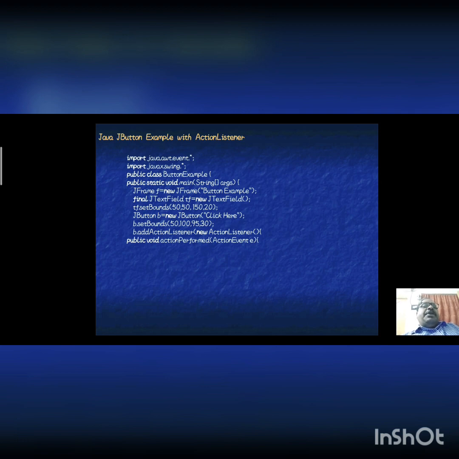Here we are adding b.addActionListener, new ActionListener, public void actionPerformed(ActionEvent e), tf.setText("Welcome to Java"). Once you click on the button, "Welcome to Java" is going to be displayed in the text field. So that is your concept. This is very simple, I think you will understand. You are already aware of AWT programs. This is the way we work with the Swing concept. Nothing is different compared to applet and Swing.